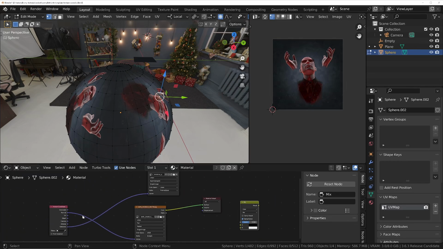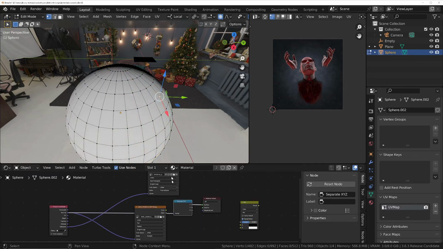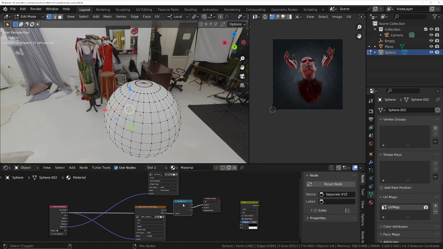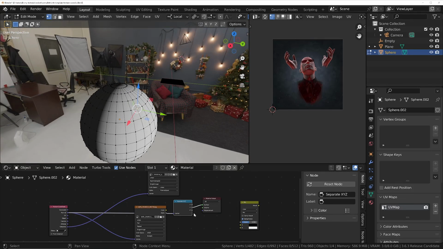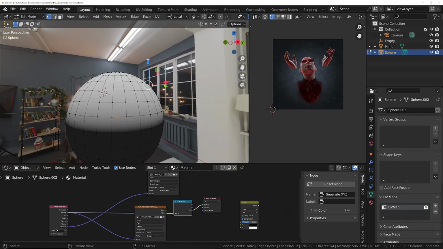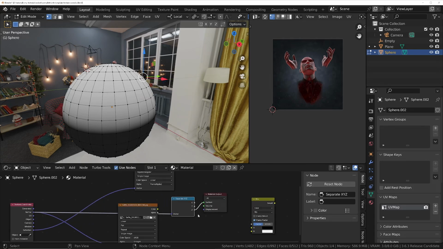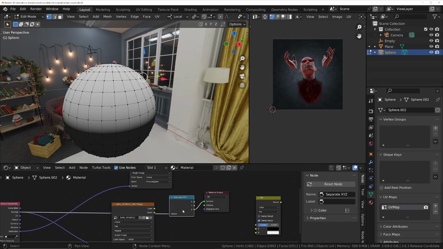If we look at these normal coordinates, Shift A, S, and I'll separate them so we can look at the X, Y, and Z individually. And we'll go to the Y, pointing that way, and then Z is pointing upwards. So any face that's pointing towards the object's local Z axis is going to be represented here by white. Because it would have been blue, but because we've separated it out, we can see only the blue, which is then translated to white by the separate XYZ node.